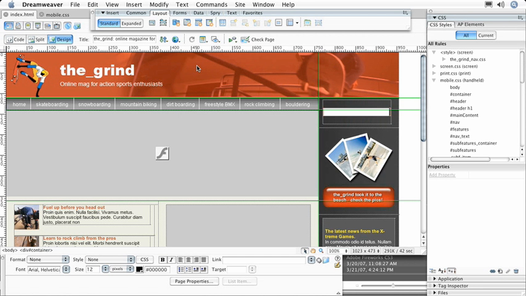In addition to the homepage layout that we have here, we're also going to create a secondary level layout, and we're going to create a template based on that layout, and we're going to be using that template extensively when we switch over to Contribute.